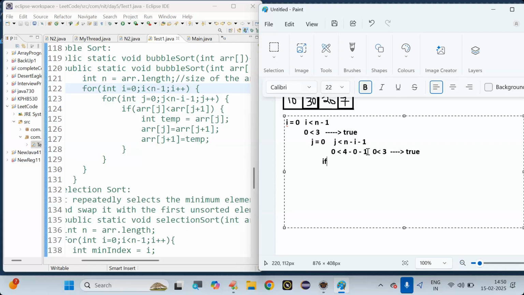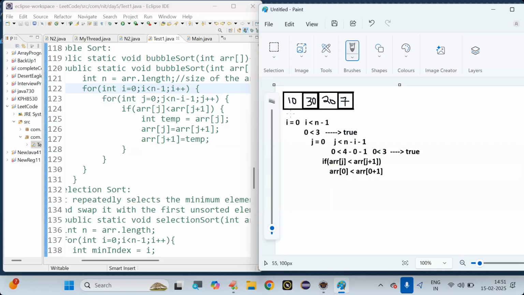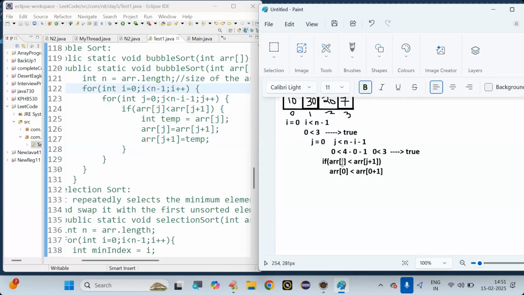If it is true, check if array of j is less than array of j plus 1. What is there in array of j, sir? Array of j means array of 0, less than array of j plus 1, which is 0 plus 1, nothing but 1. So what do we have in array of 0? This is array of 0, this is 1, this is 2, and this is 3. So here, what are we having?